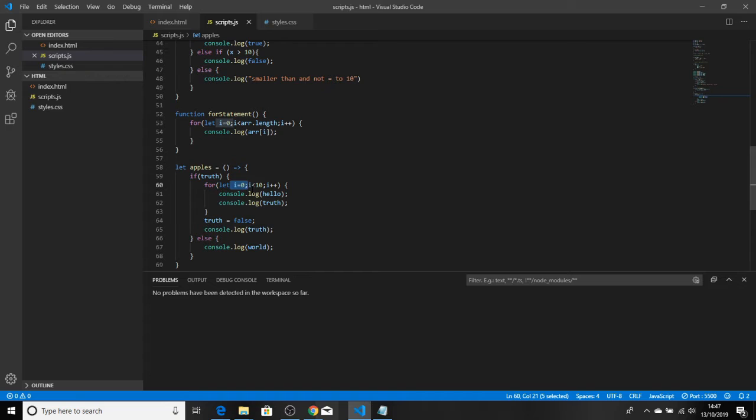So i is 0. Then what i is less than 10, that's the condition. We're going to increment i after each iteration of what's inside these brackets. So it runs through the for loop. That condition's not broken. It runs through it again and again and again. Console logs out hello and the value of truth.